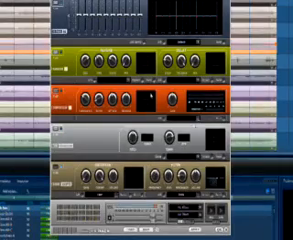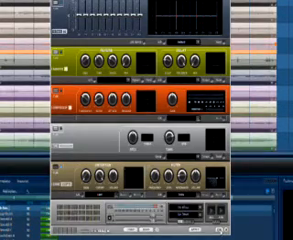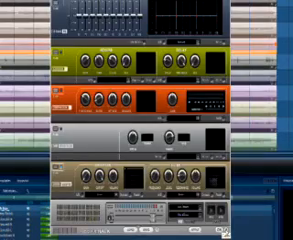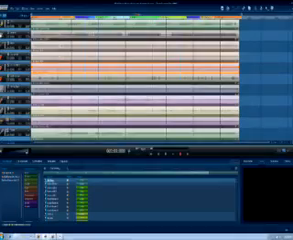Don't push apply, because that'll wed the effects to what you're doing. You certainly don't want that, but when you're done, you would push OK. I'm not going to do either of those. I'm just going to press cancel, because I don't want to add these effects to this track. But if you do want to, that's certainly one way to do it.